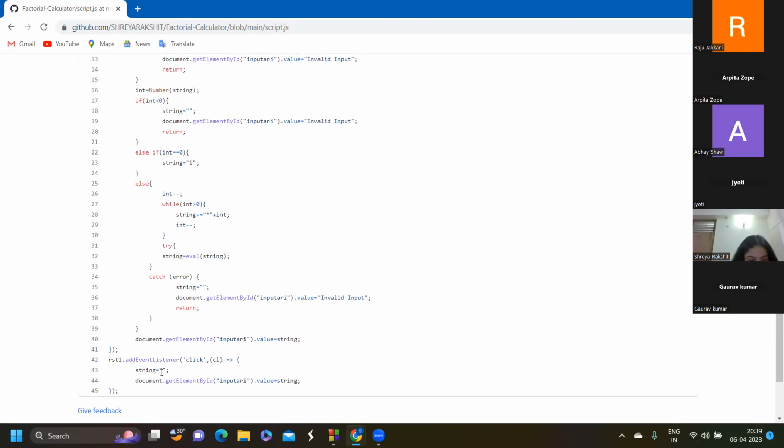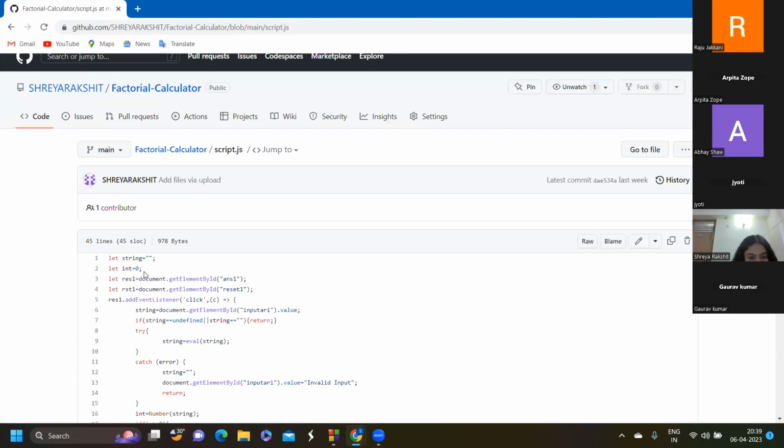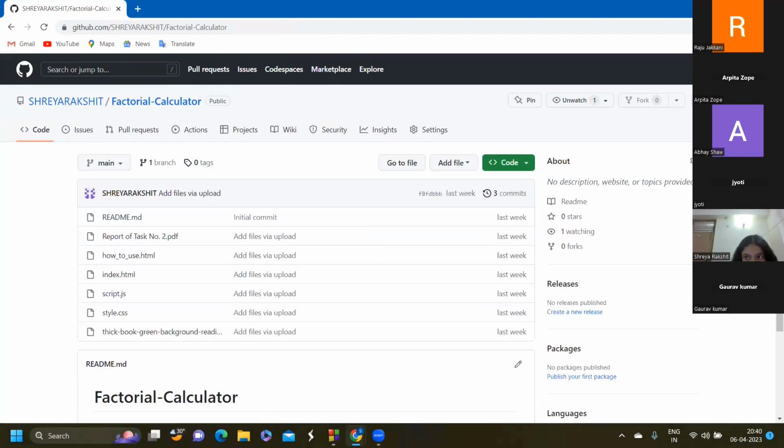And if we click on the reset button, then it will get back to the initial stage and set the value equal to null. We use for that purpose 2 variables, string and integer, and we used an event listener to identify the clicks. So that's all about my project.